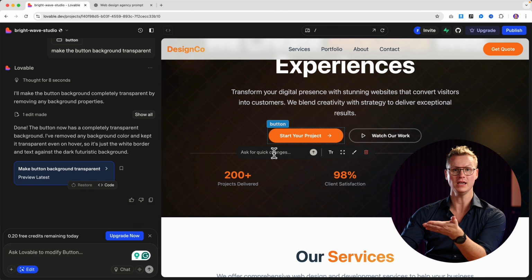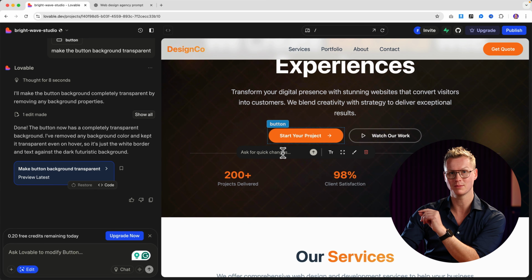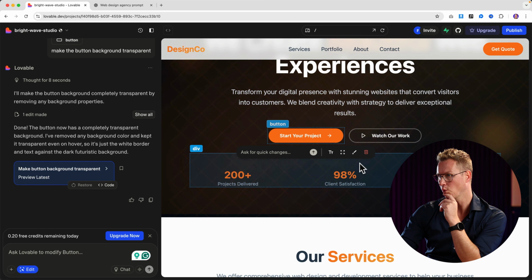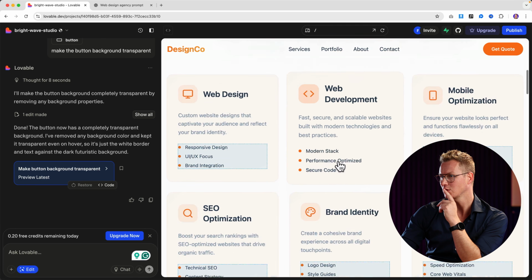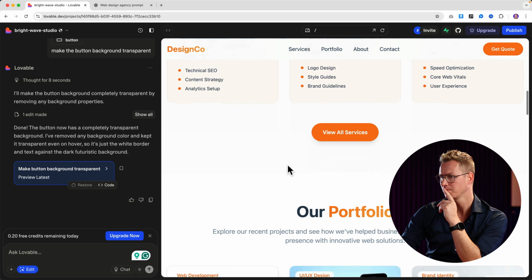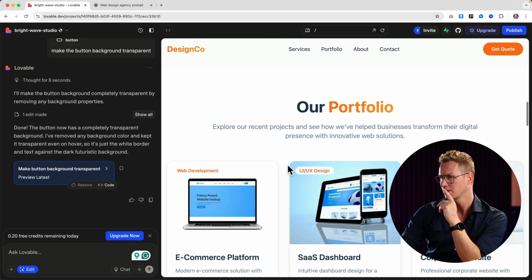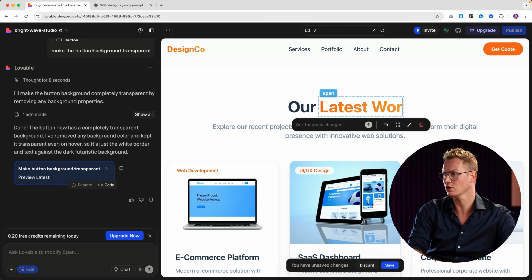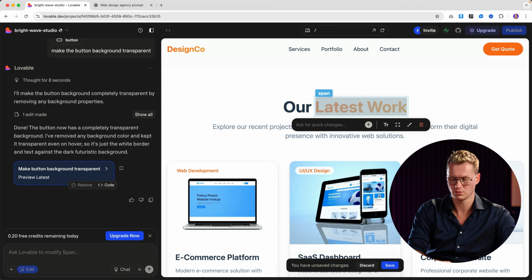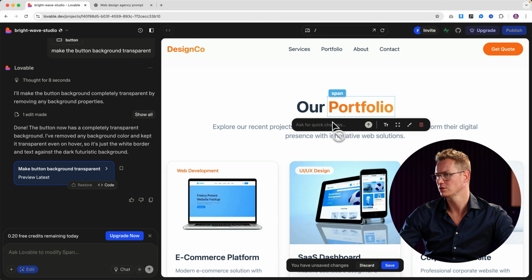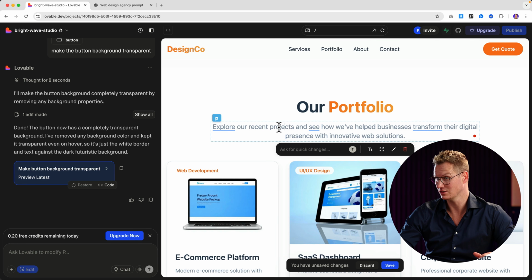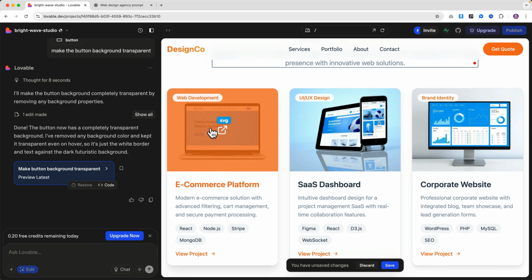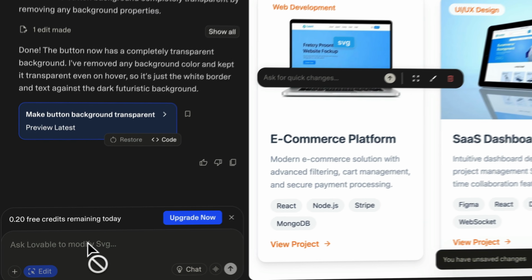I can also say what I want to do. It's a prompt, keep that in mind. So it will be 1 credit. So if I take a look over here, I could click over here and I could change it to latest work. Let me bring it back to portfolio. So it's kind of an editor. We can adjust this text, of course. We can upload our own images. Let me show you later how you can do that.